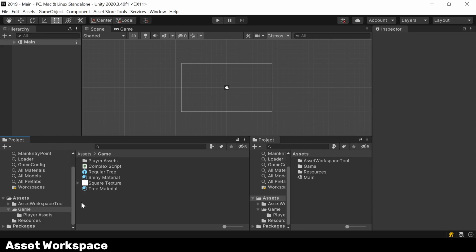Hello, I'm going to introduce you to Asset Workspace, a tool that allows you to organize your in-game assets in a 2D workspace. Normally you would organize your assets in folders using the Project tab in Unity. What Asset Workspace allows you to do is to have a 2D workspace where you can show the relationships between your in-game assets in a 2D way, and you can also have assets from different folders in that workspace.